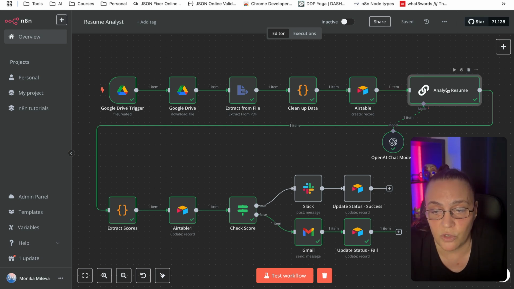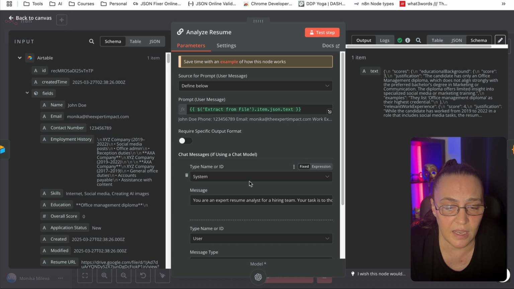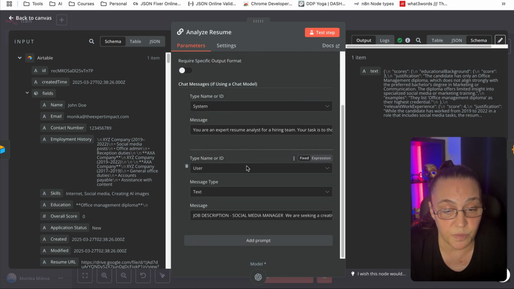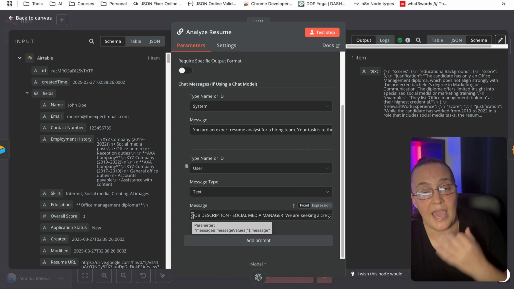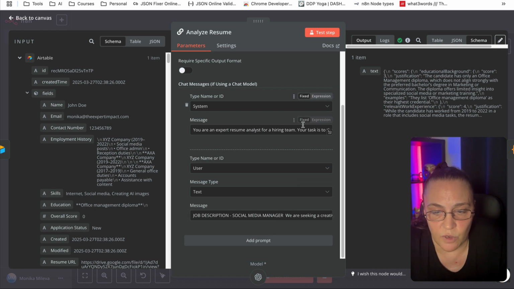And then we were using the LLM basic chain. I tried to use the agent node, but I just thought it's a bit of an overkill, because all we need is a really, really good prompt and a specific job description, so the agent understands what we're looking for. And I'm going to show you.